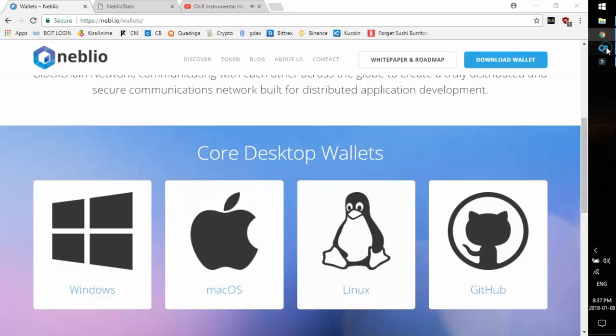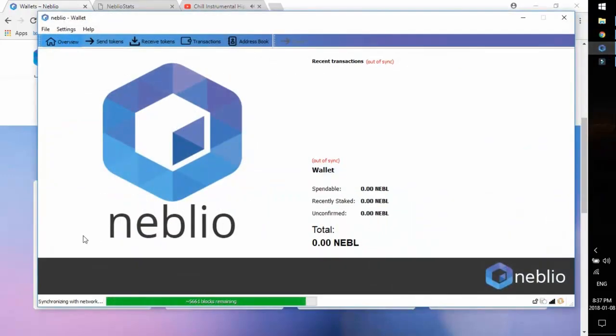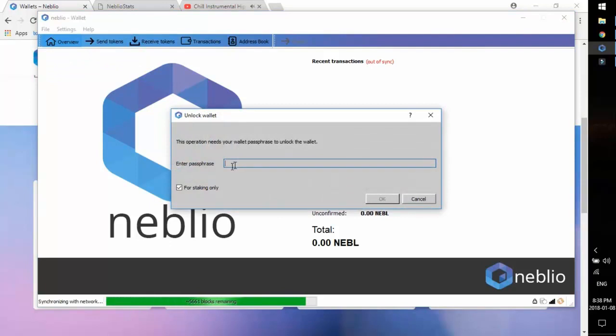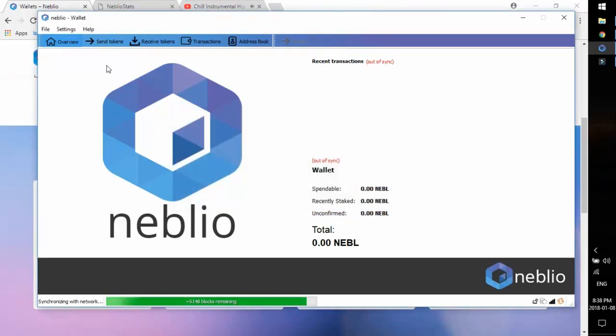Once you have that, you're going to open up your wallet, and it's going to start syncing with the Neblio network. In the beginning, you're going to want to encrypt the wallet, meaning you're just going to make a password, and then you're going to want to unlock your wallet, and you enter the password you just made. Make sure for staking only is ticked off. Once you have that, your wallet's ready to go.